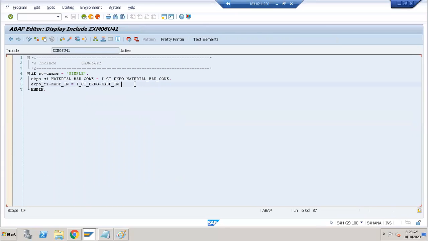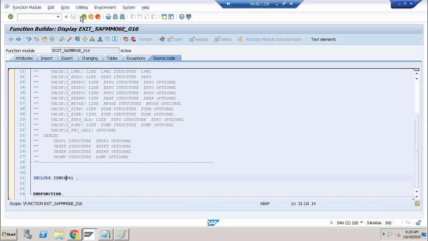I think you will get a little bit confused here about why we have to provide the same fields only. If you implement one screen exit, then you can understand why we have to take it like that. The importing tab and exporting tab, whatever names we have given, the same names we have to follow.